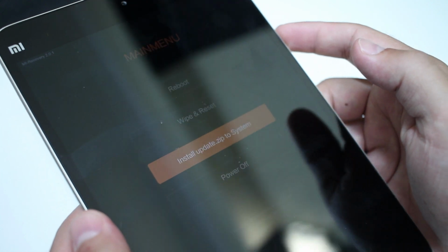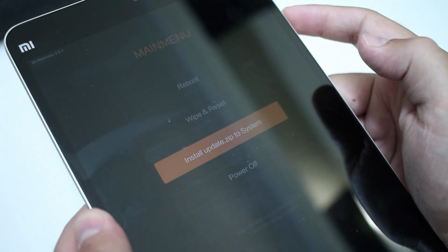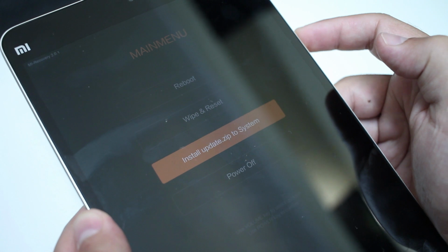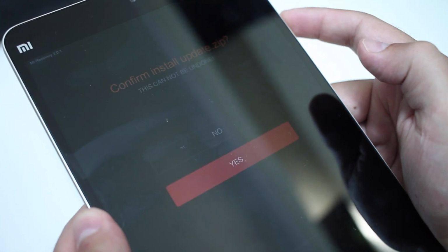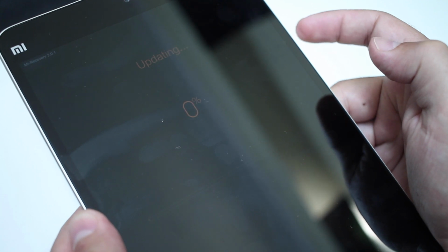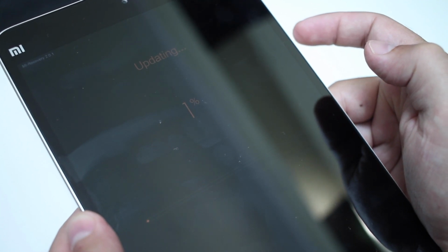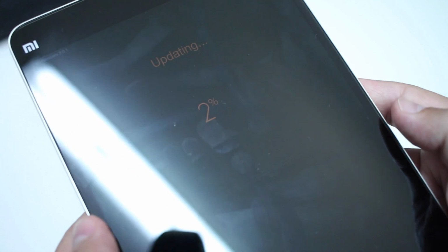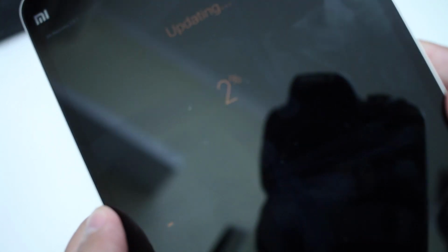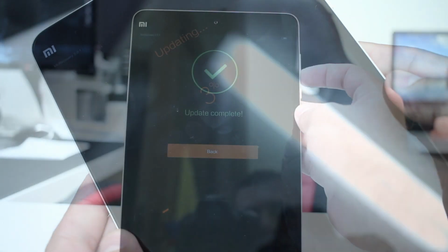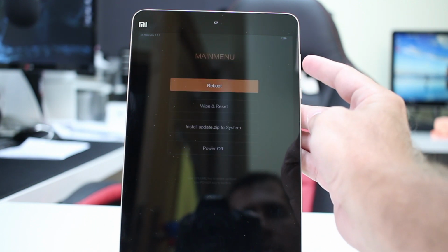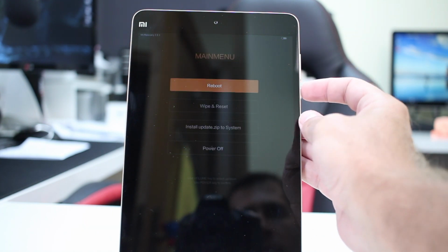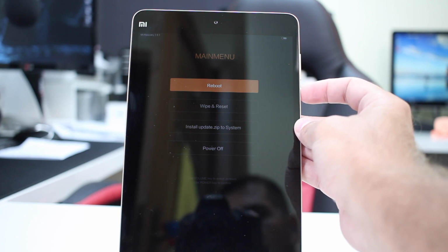Now, once we see that menu, using the volume button, we need to choose the option to install update, and then press the power button to select, and it will ask us to confirm the action, and we just need to press the power button to confirm, and it will start the flashing process. Now, after it finishes the first step, it will ask if we want to reboot, to power off, wipe and reset, or install update, which we just did.